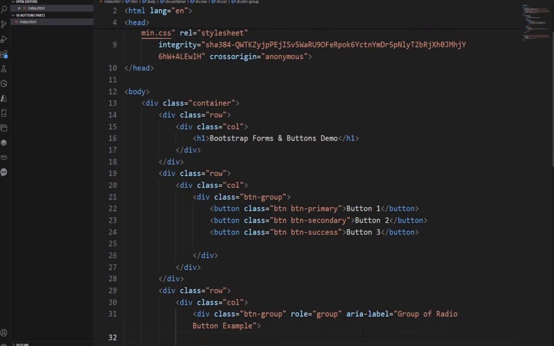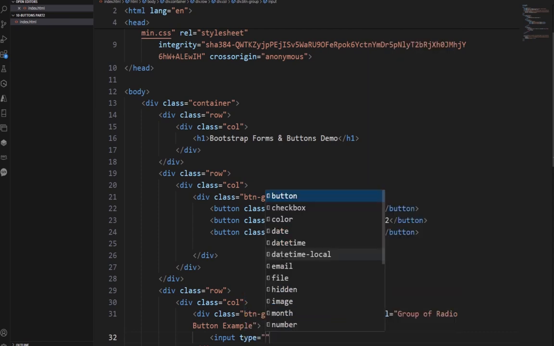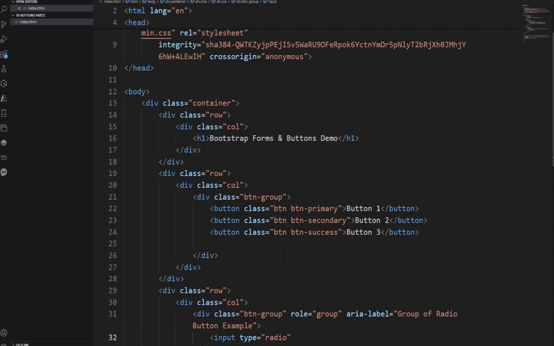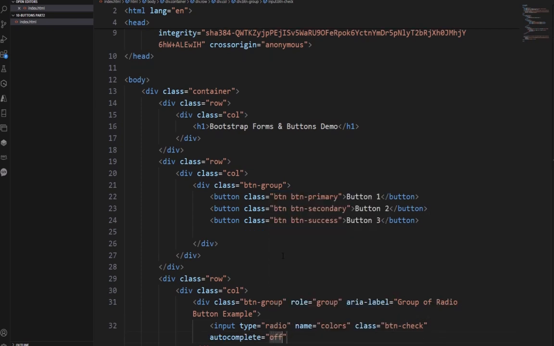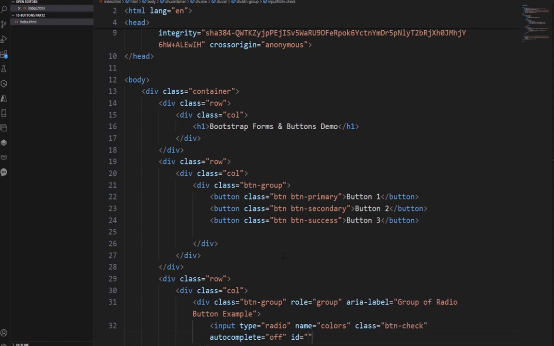Now, the next thing we're going to do is we have to have our input and our label. Okay, so in this case, we're going to say input type, and this type, we're going to use radio. So we're going to do our radio buttons first. Do a name. And just as a reminder with your forms, the element names have to be the same so that it knows what group to be in. So we're going to choose colors. The class is going to be btn-check, like you see there. And I'm going to set autocomplete to off. And then finally, I'm going to say ID equals, this is going to be radio blue. You'll see why in just a second.